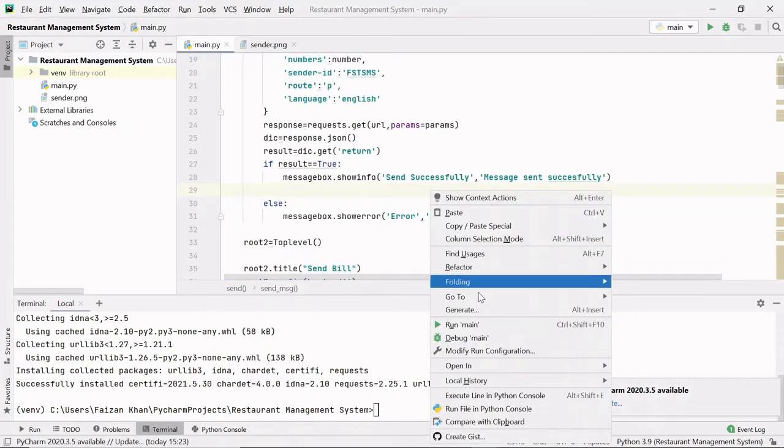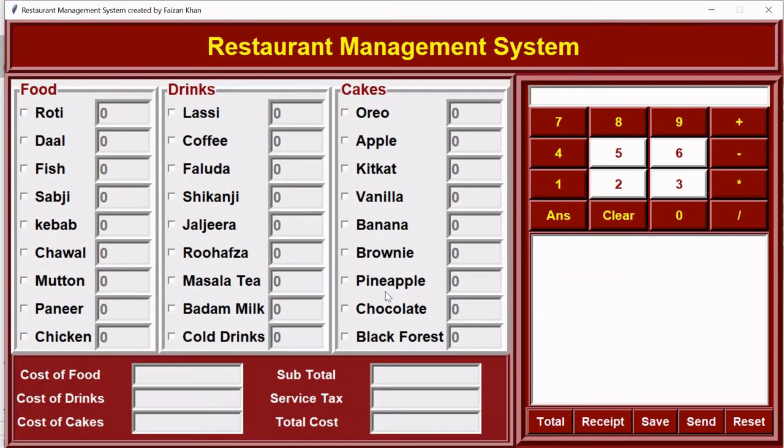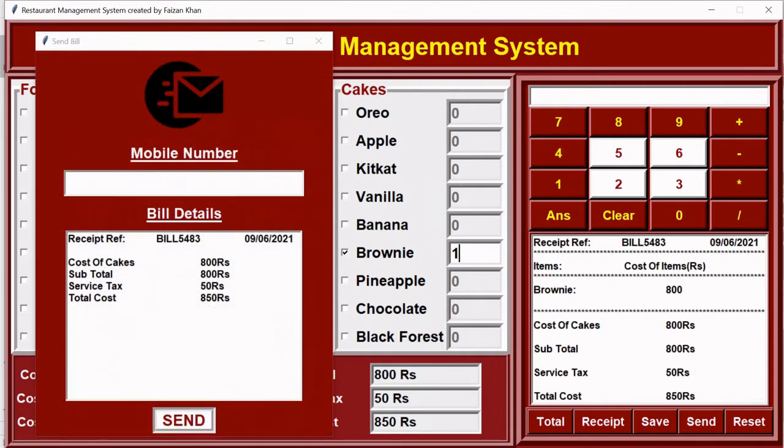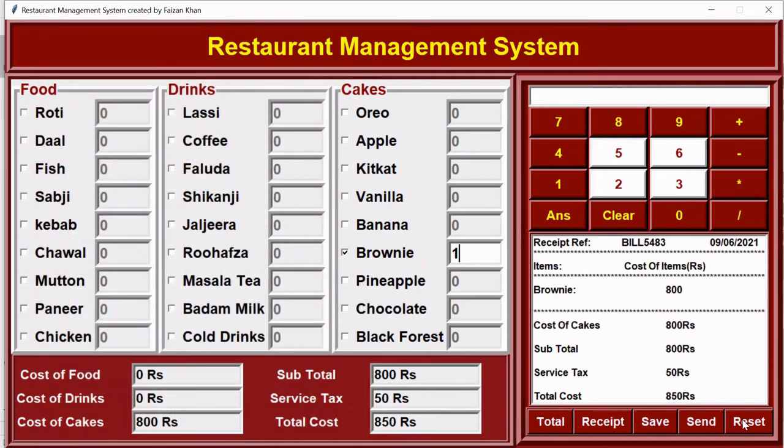Now you can run this code and send the bill to your mobile number. I will not send it because I'm not going to write my number in the number field. You guys can check that. So here you just have to write the mobile number and then click on the send button, and your bill will be sent successfully.